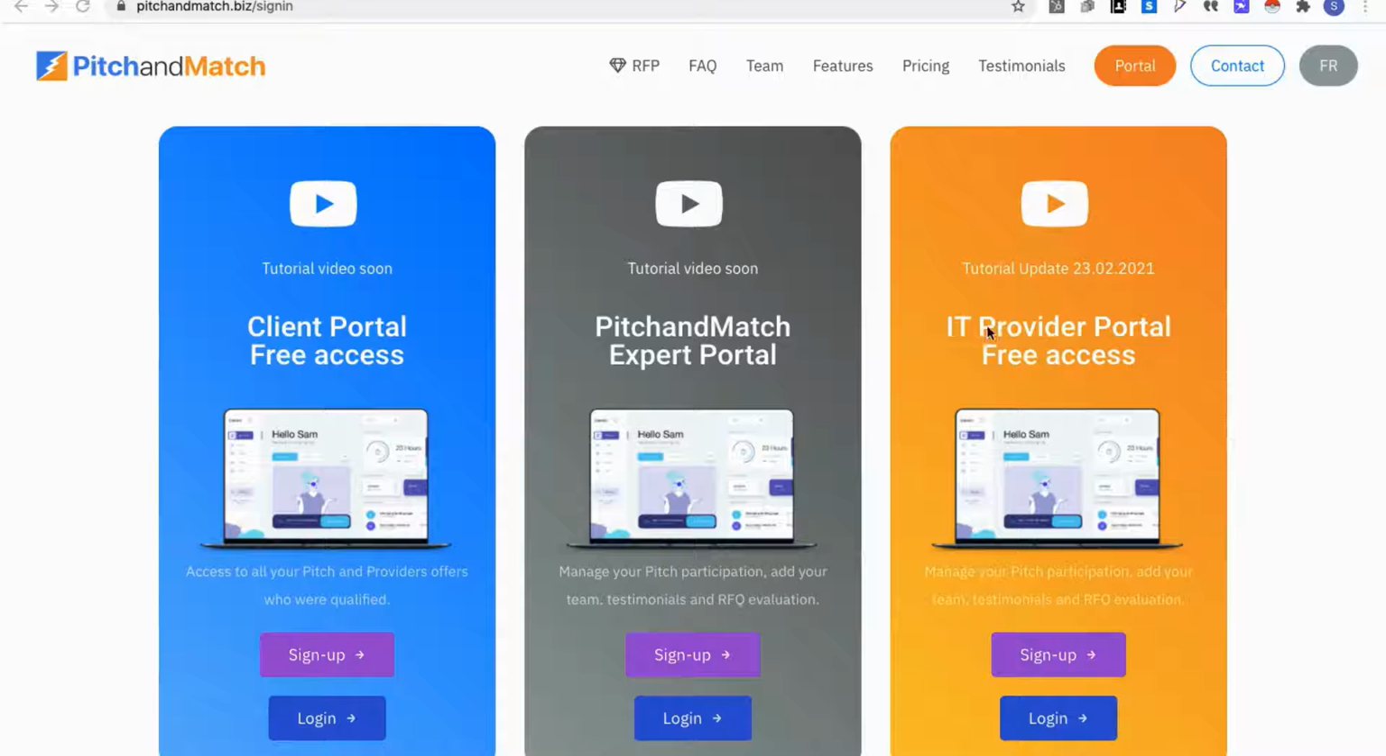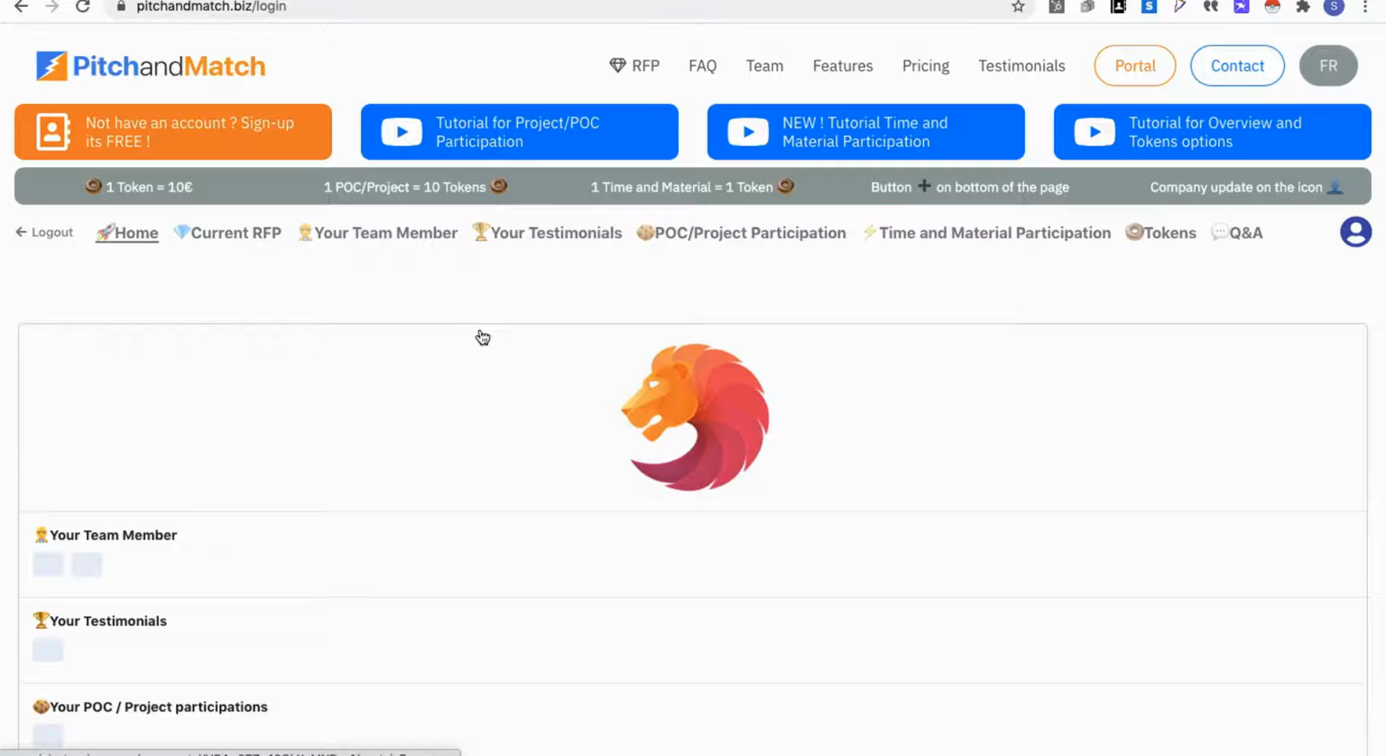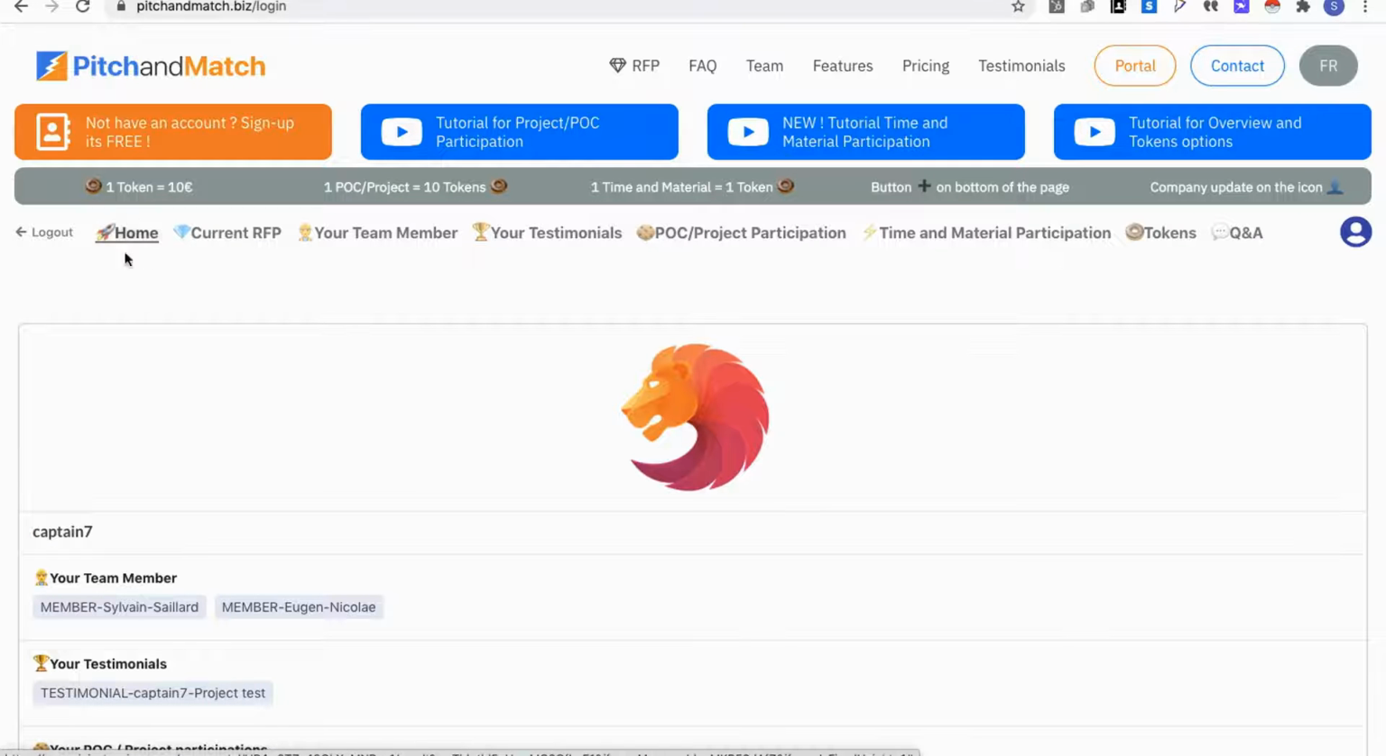If you haven't already created an account, you can do that here and sign up. You will have a form, and you will be able to add information about your company and get access. After that, you will have to go back to login, put in your credentials and sign in. And when you arrive at this home page.